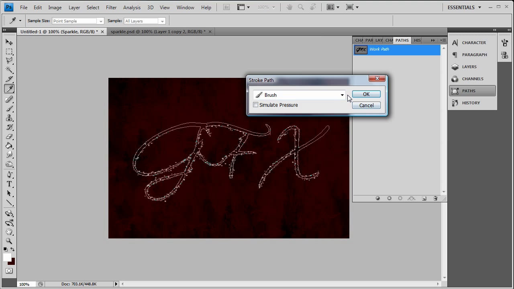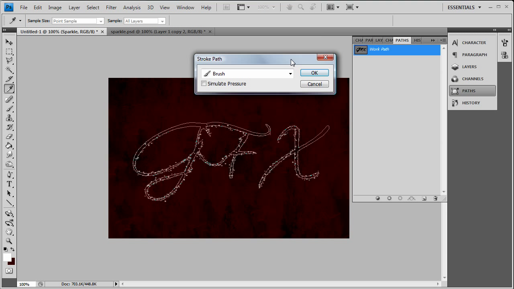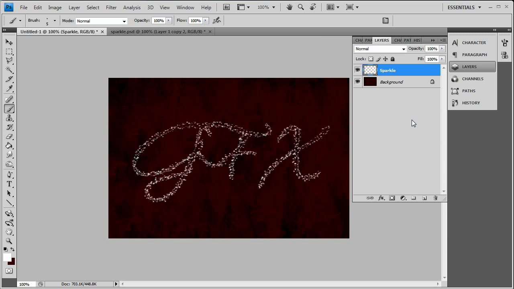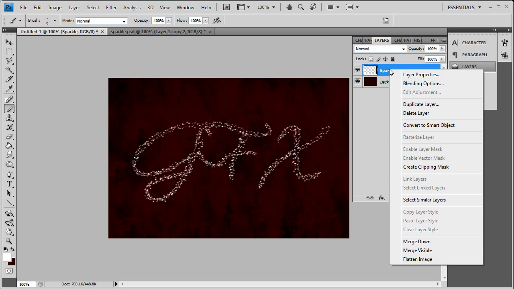So pretty much this gives us more little dots, other than just using the normal brush without the simulate pressure on there. So as you see, we got our little dots going around our font now. It actually looks pretty cool already.